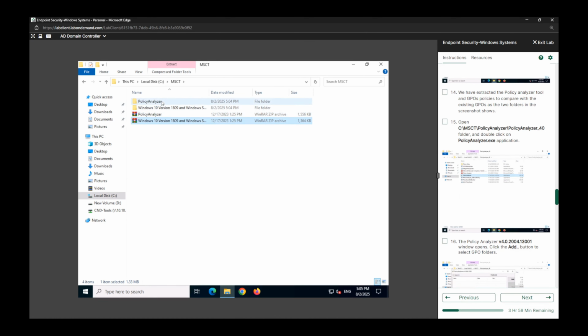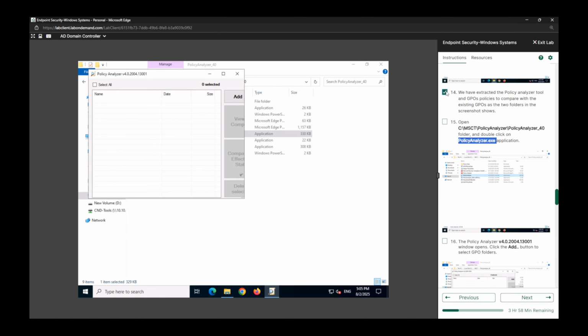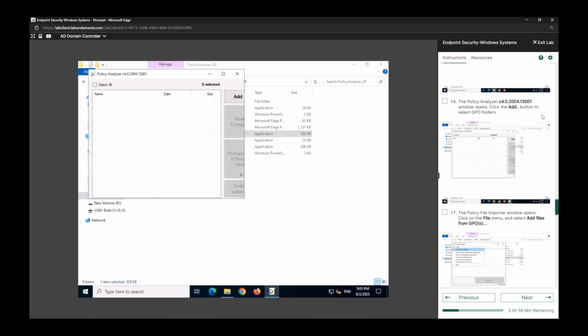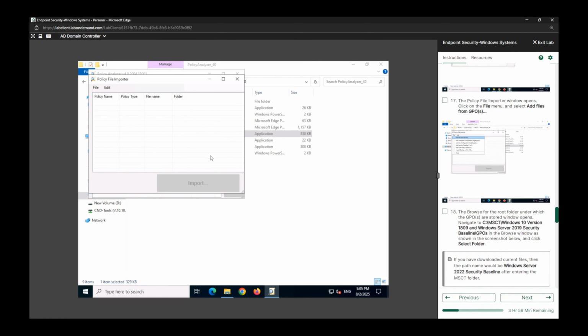So let's open up the policy analyzer. So the folder, and there should be an application called policyanalyzer.exe. Let's go ahead and double click on Policy Analyzer application. So this is the analyzer. I'm going to click on the Add button, and then I am going to go ahead and add the file. So File, Add Files from GPO.